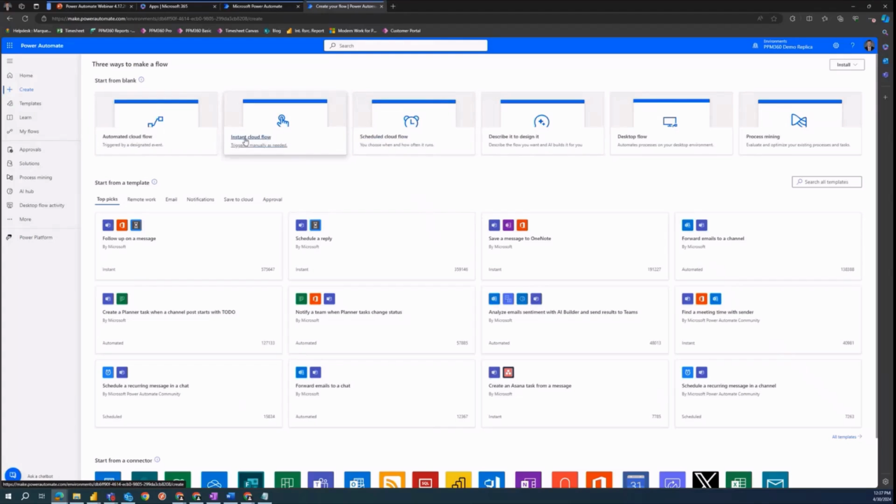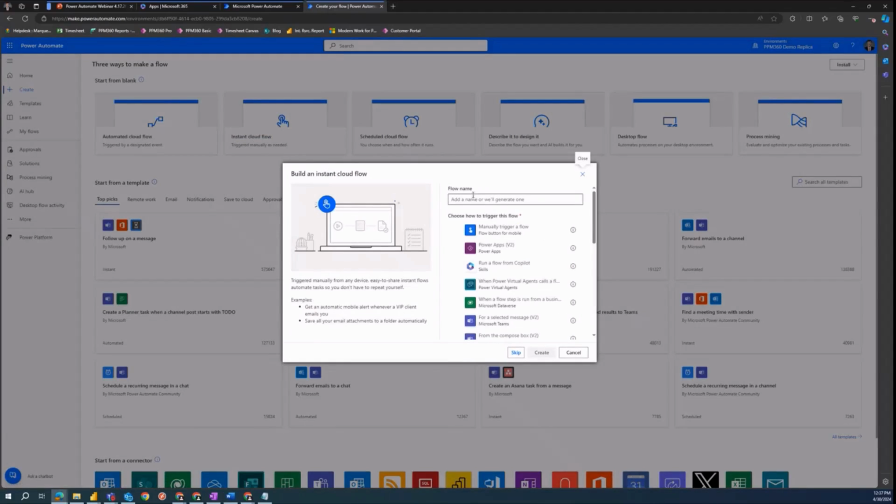In this case, we're going to make an instant cloud flow that happens when we manually trigger it. What I want to do with this flow is say, I want a button that sends a message in Teams. So I can click run the flow and it will send me a message in Teams, such as a notification flow, just an example of that. So here we're going to manually trigger the flow. I'll select the manually trigger a flow trigger, and we'll hit create, and we can also make a name.